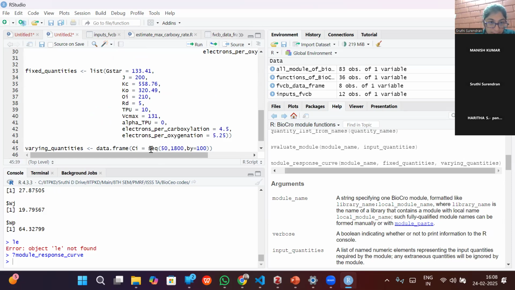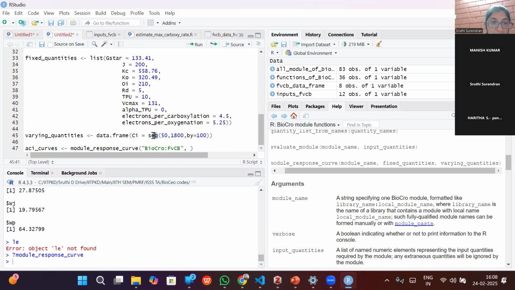So in order to give a sequence of values, we can either give it as one by one value, 50, 100, 120, 130. That particular values will have all the net assimilation rates generated. But here I want to give it in a sequence. This is much easier to give. So sequence is one command where it will start with 50, end with 1800, and it has to have an interval of 100 micromoles per mole concentration between each value. So this will be the varying quantities.